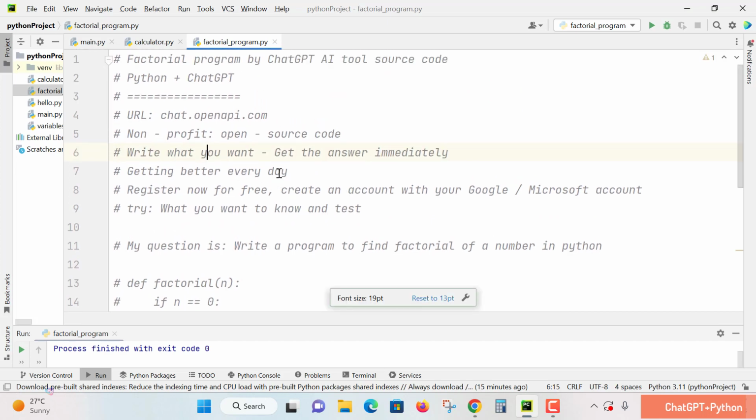Now let's see here, ChatGPT is an open source tool from a non-profit organization. What you want, you get the answer immediately. It gets better every day, and improvements are implemented every day when released. The solutions it gives us are also great. Register now for free to create an account with your Google account or Microsoft, whichever email ID you have, and test it first.